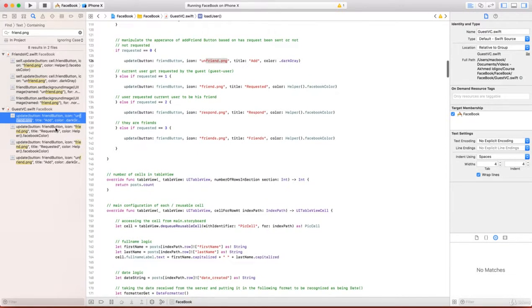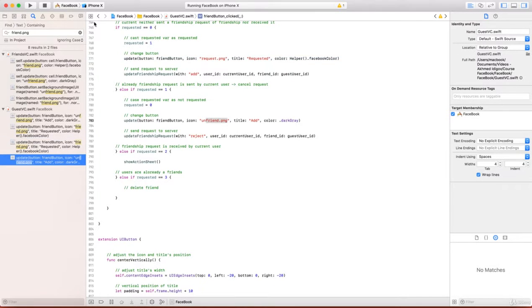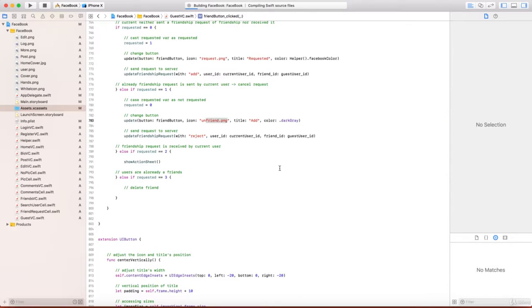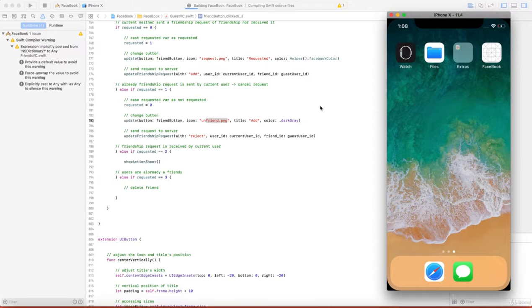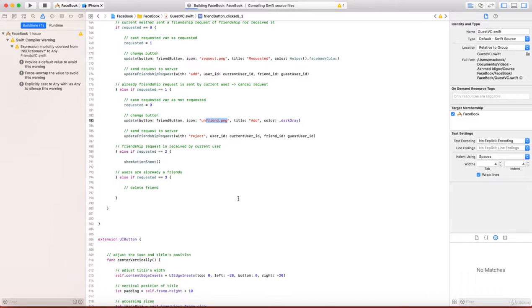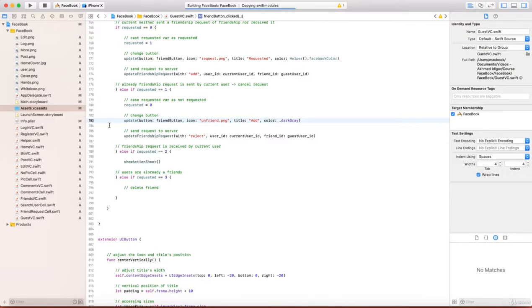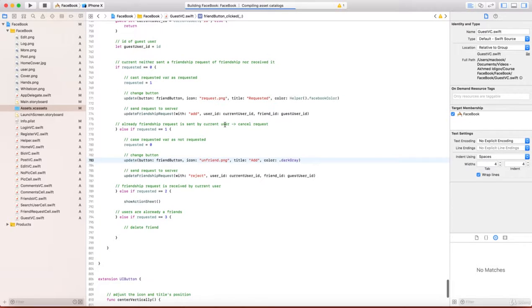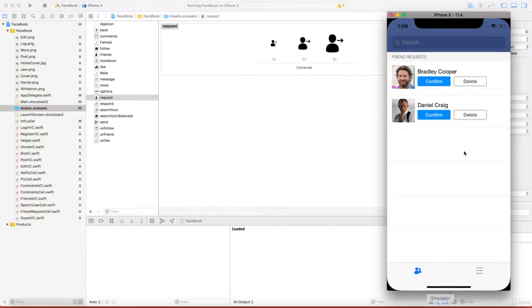Okay, let me check. That is also one we'll replace. Okay, great. So here we are done. I will now build and run this code in order to see the changes live. So what we have done actually, I just gave a more relevant name rather than just calling it friend.png. I called it request.png, which is more logical, I believe.